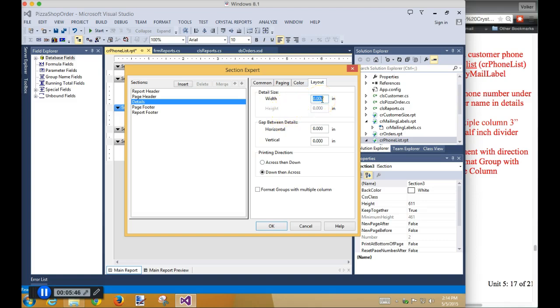How many columns? According to my notes, I want 3-inch columns, so that's probably 2 columns. And was there a place I could pick the number of columns? Format groups with multiple columns. And the gap between, 1/2 inch.